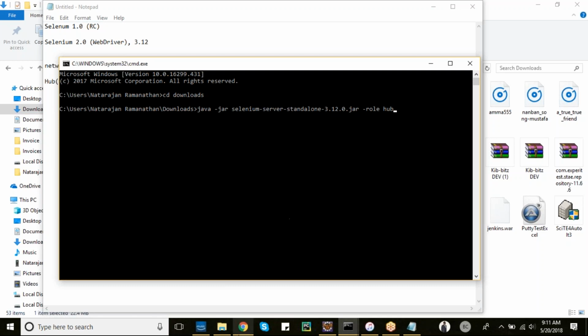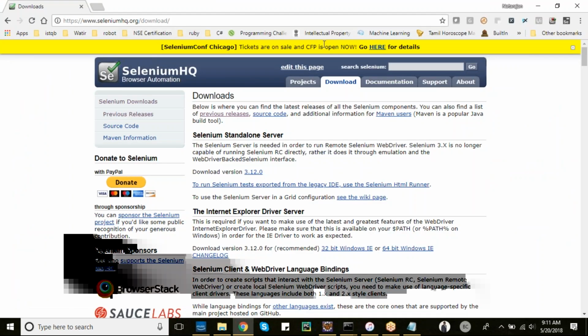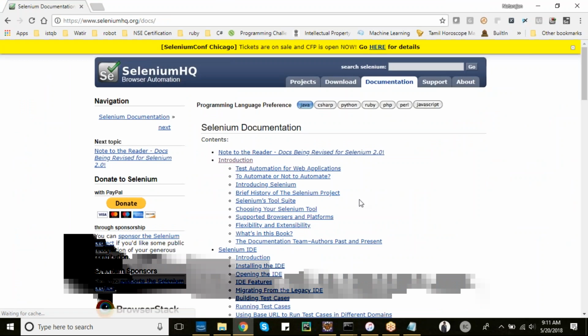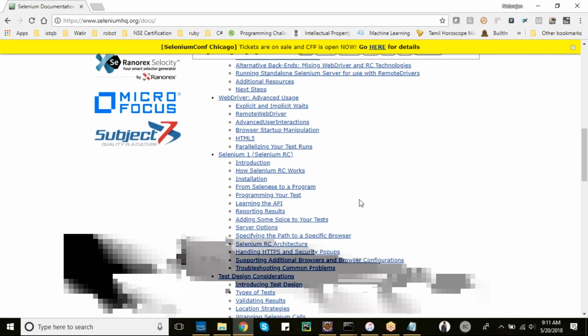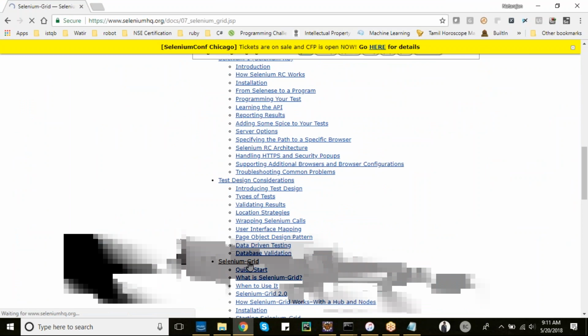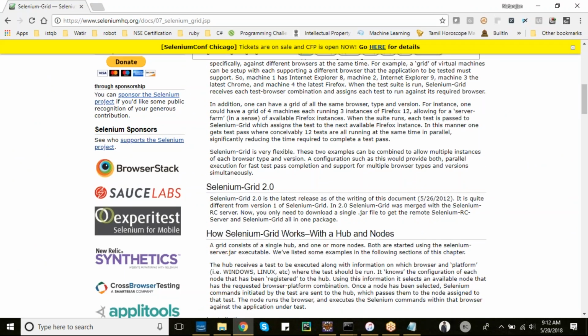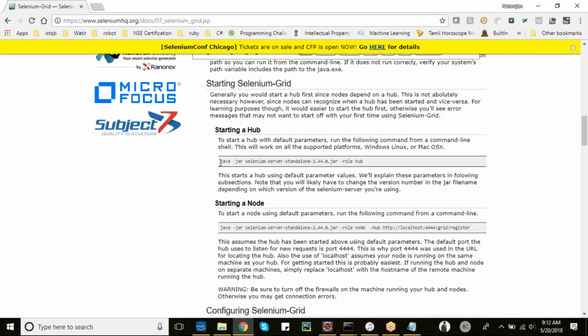All these commands are readily available for your reference on seleniumhq.org as well. You can get onto documentation, scroll a bit down, and you will have Selenium Grid available. If you get onto Selenium Grid and scroll a bit down, you will have the starting the hub command, which talks about how to start a hub. The only thing is the version of the jar might vary. It shows 2.44, but the jar we are going to use is 3.12.0. So you should be careful about this particular component alone, and everything else is going to be the same. So this is how you initiate a hub.